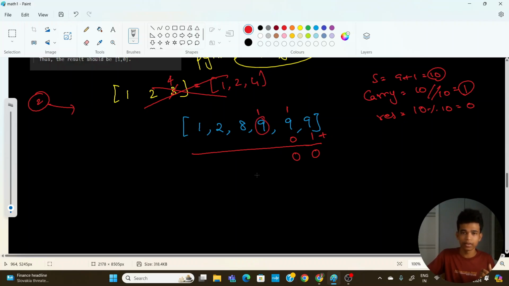Now take this 9. 9 plus 1 is 10, so put 0 here and carry 1. Again, here it will be what? It will be 9. So 9 mod 10 is equal to 9, so you put 9 here. 9 divided by 10 is what? 0. So carry is 0.